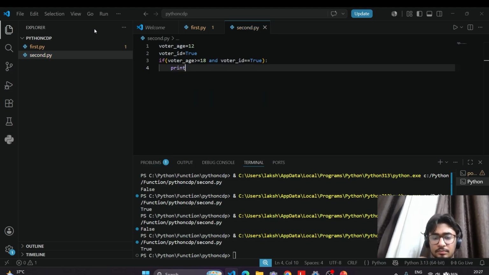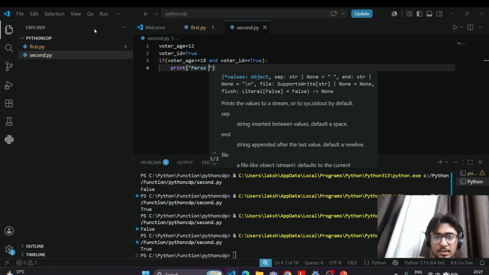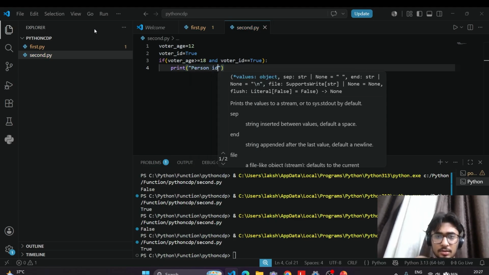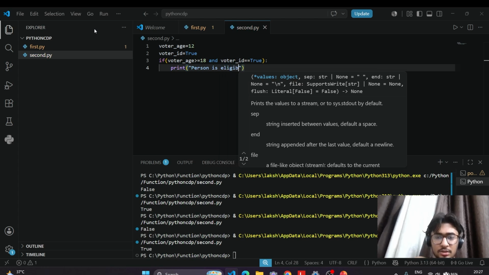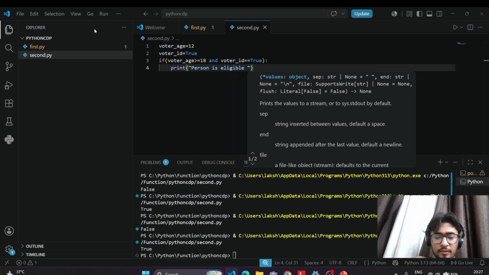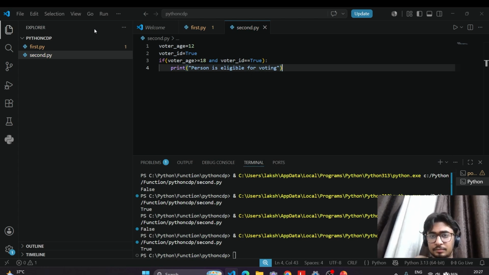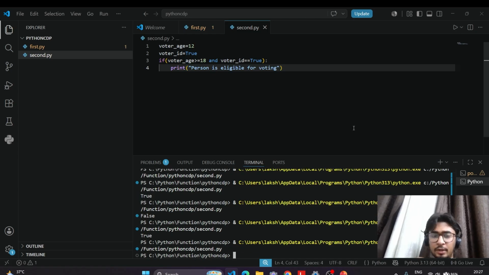Print person is eligible for voting. So whenever I execute, nothing will work. Why? Because we have used and here, and for and both conditions must be true. Here we can see the age of the voter is less than 18, so it will come false. But we have not written anything for false, like we have not used else or else if. So nothing will be executed.